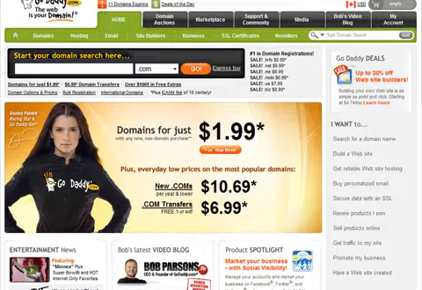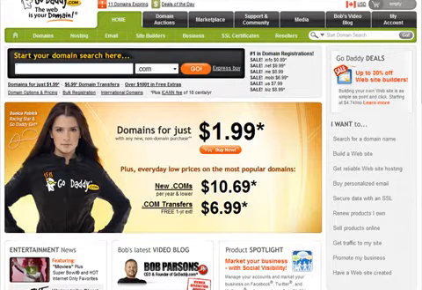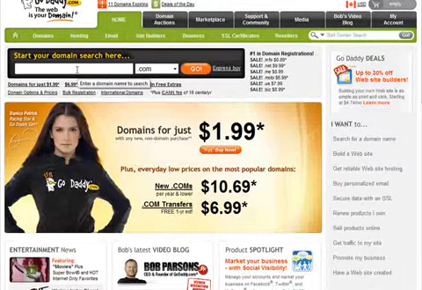Now, the first thing you're going to need to do is have a domain name and a hosting account to host that domain name. You can go to GoDaddy or Namecheap to register your domain name. So what you do here is very simply just search for a domain name that fits with what your photo blog is going to be about.